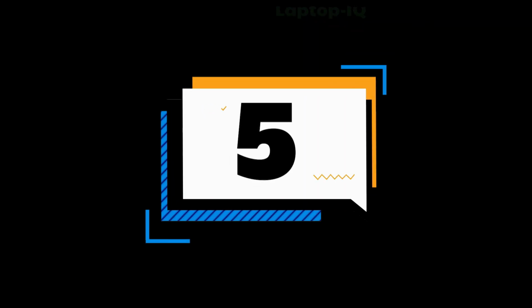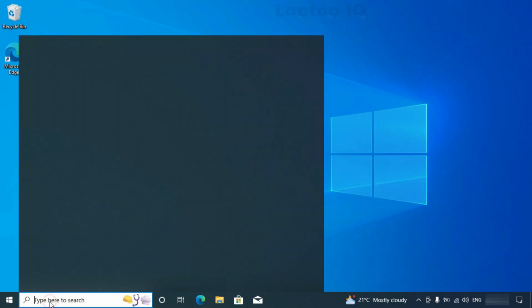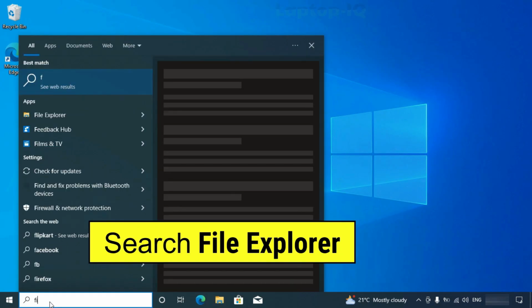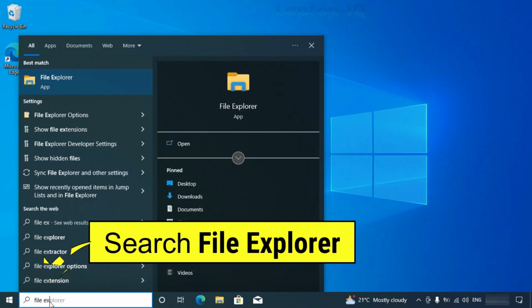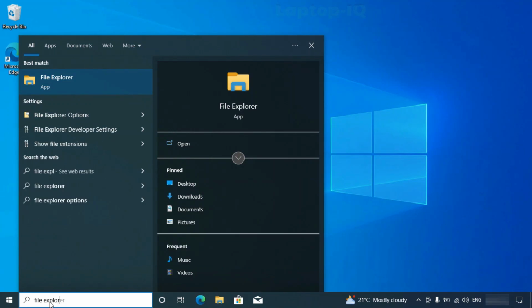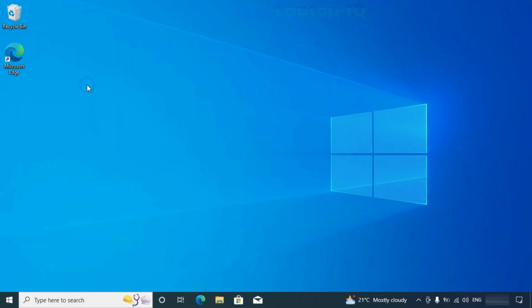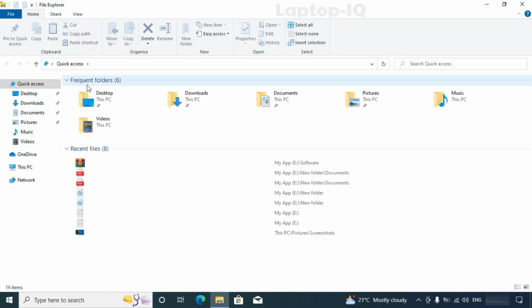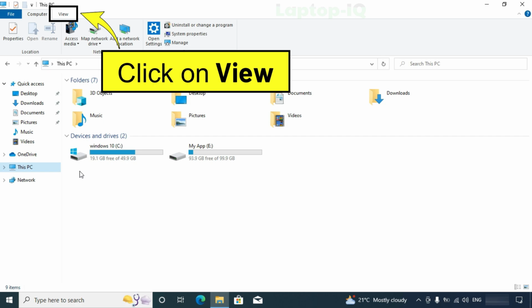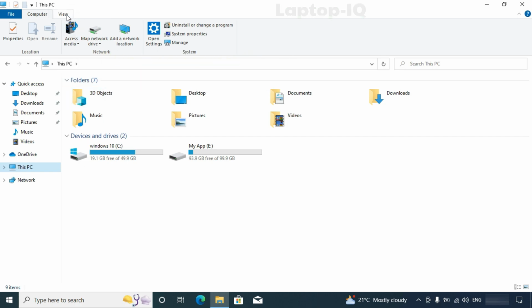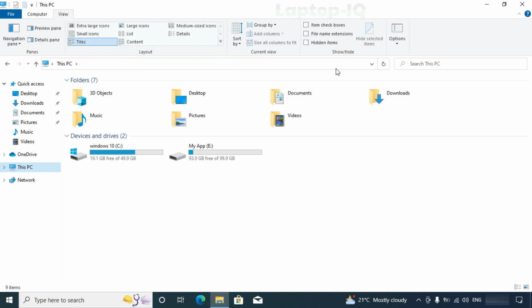Step 5. Block ads in File Explorer on Windows 10. Search File Explorer. In the File Explorer window that opens, click the View tab at the top of the window. Find and click the Options button in the ribbon below.